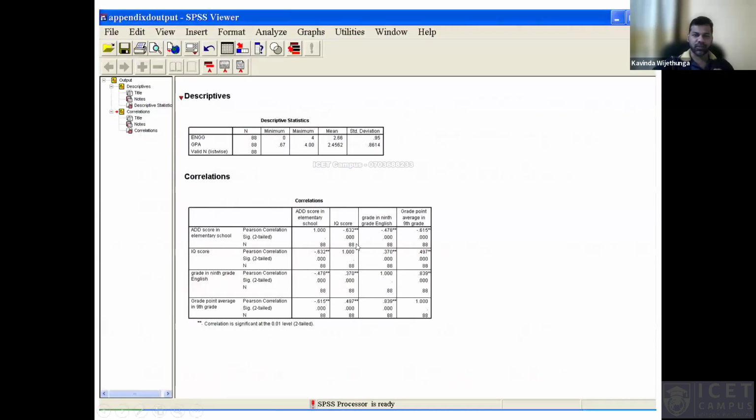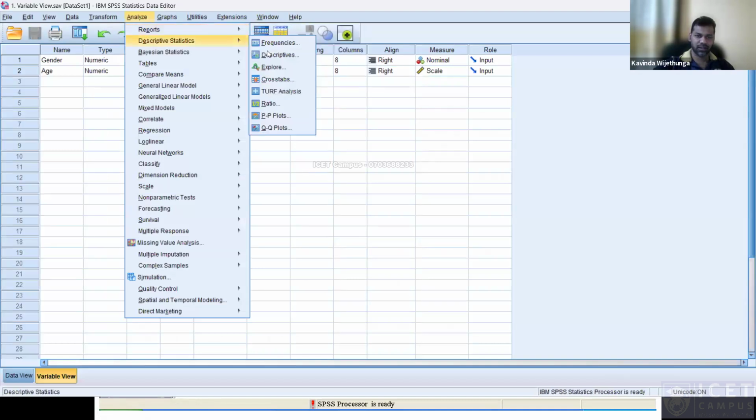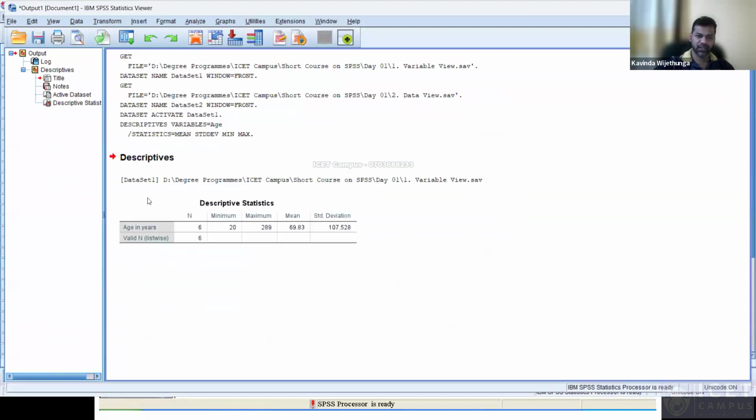Then this is the output file. I will show you the output window as well. Like this, you can see this is the output window. There is no output here yet. Once you go to the output, you can see here, this is the output. When we are closing, you have to save the output, and if you need, you can save the output and also the data file separately.